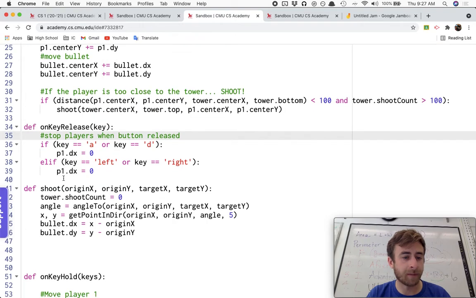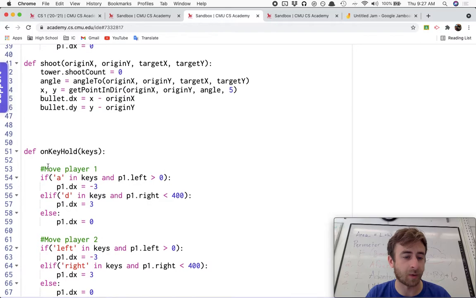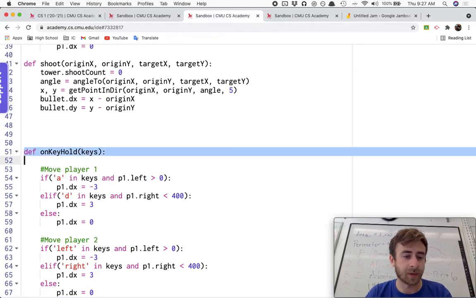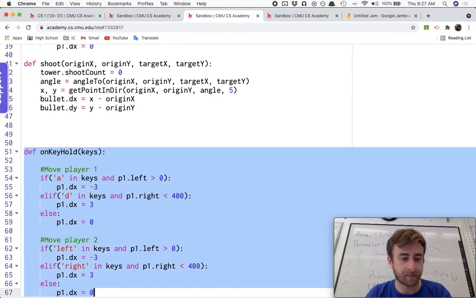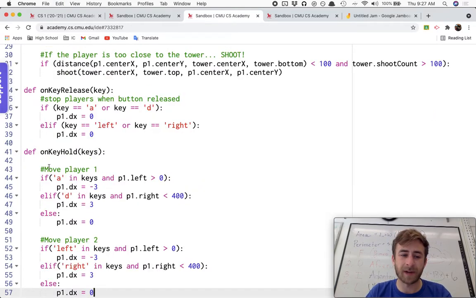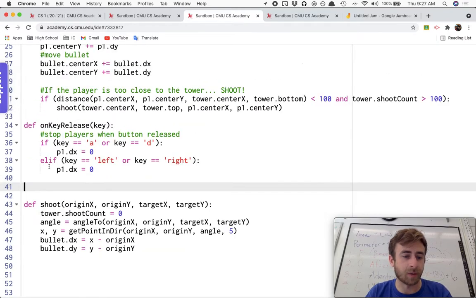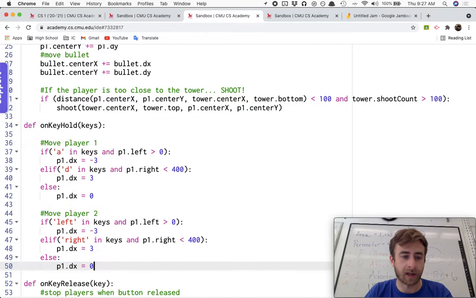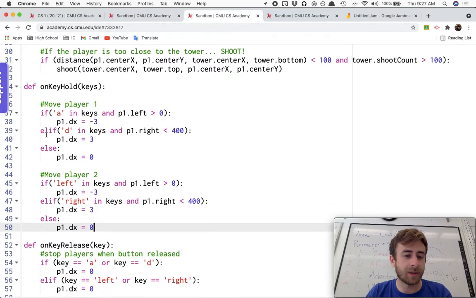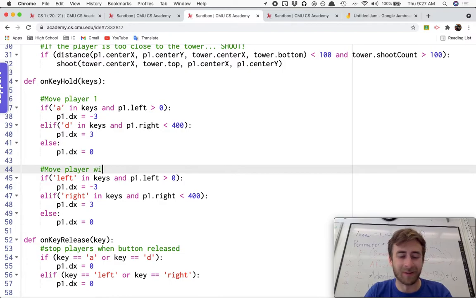Let's keep going here. Maybe I should move on key holds and on key release to be next to each other, and we'll deal with shoot at the end. This is just how I have the player moving. You could do this in different ways, but I'm doing it this way. So, on key holds, this is taking it from move player with arrow keys. I copied some code from my slime volleyball to get this to work a little bit quicker.